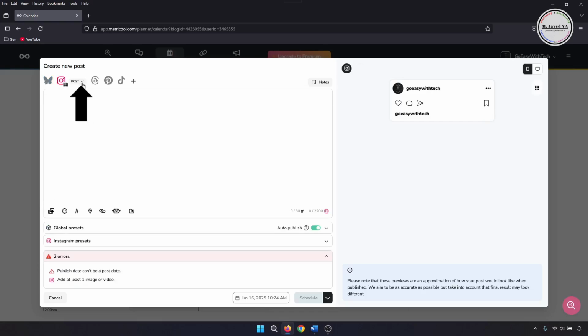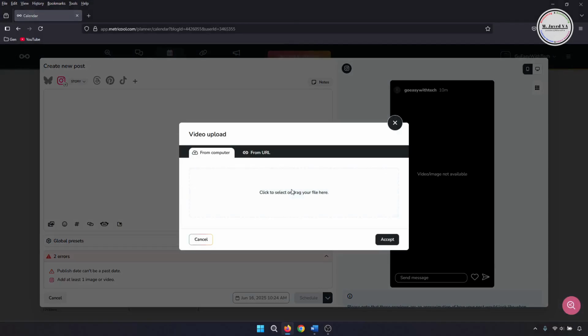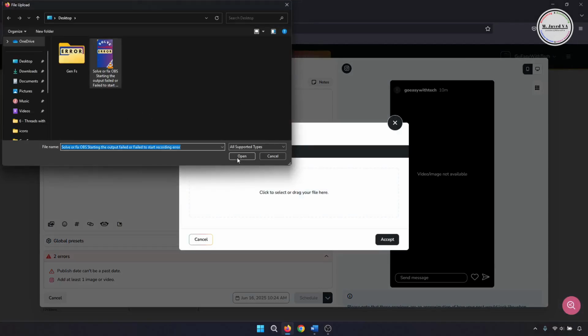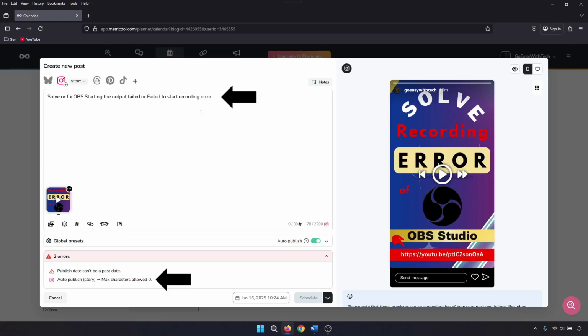When you click on this drop down, it gives you options for what exactly you want to schedule. Since this tutorial is about scheduling stories, I'm selecting story. Now add your image or video, and remember, there is no need to add any description for stories. You can just write your message on the image or video you plan to post as your story.